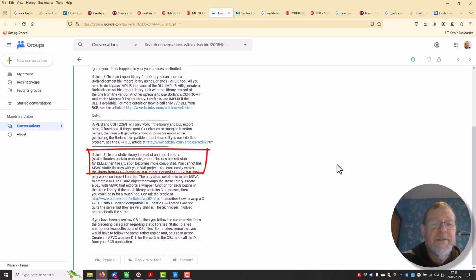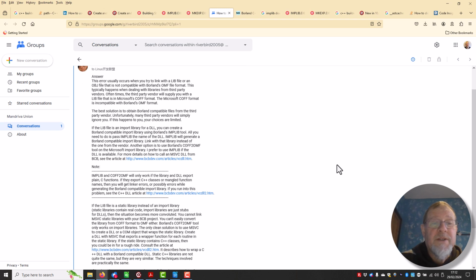Well, it says if the lib file is a static library instead of an import library, the situation becomes more convoluted. Oh good, you cannot link MSVC static libraries with the BCB project. You can't easily convert the library from COFF to OMF either. Borland's COFF to OMF tool only works with import libraries. So right, the .lib we want is an import library which talks to a DLL. There's a link to this in the description if you want to read it.